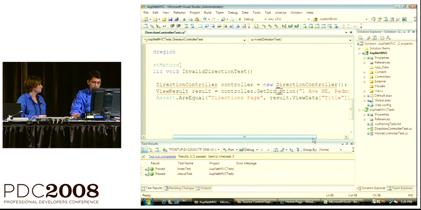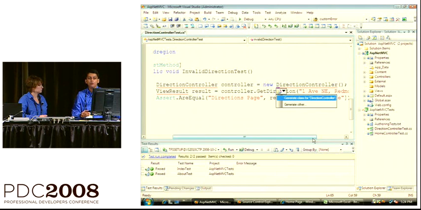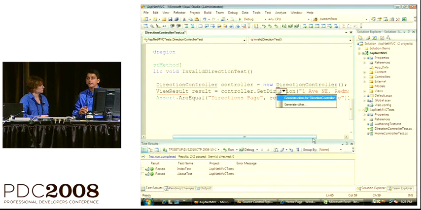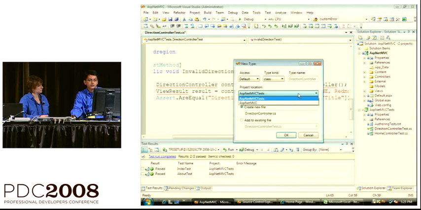Yep. So now let's take a look at the new feature, Control dot. I'm going to use the shortcut to open up the smart tag where I get options to create this class. The default option is going to create it in my current project, which is my unit test project. So I want to put this in my code project. I'm going to select Generate Other, change the project location to my MVC project.